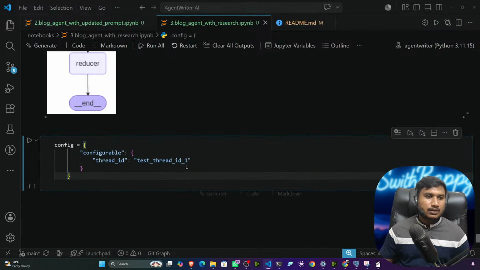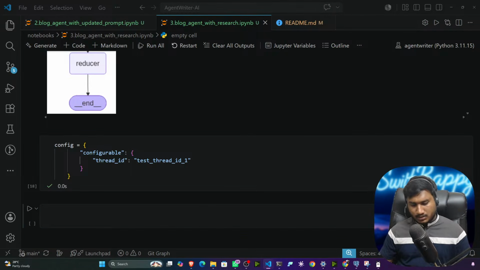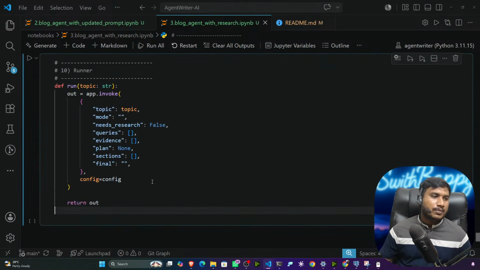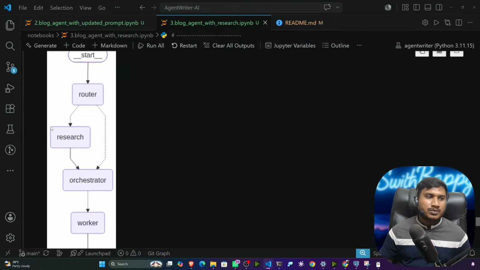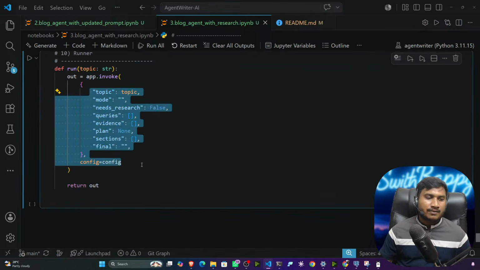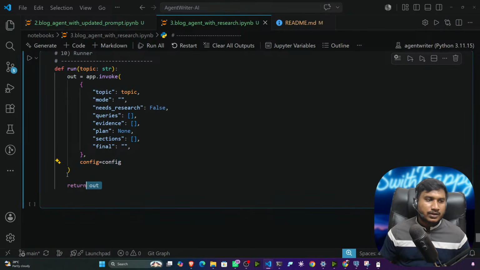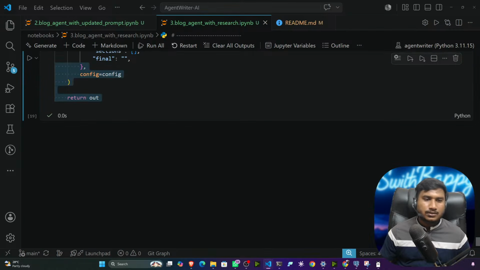I'll give the config. Let's say I'll give thread ID equal to 1, and I'll just try to invoke my app. For this, I created a run function. It takes the topic and invokes my app object, and whatever input is required, I'm giving everything. But these are inputs I don't need to give initially, so they are completely empty. I'm only giving the topic and the configuration, and returning the output. Let's execute.